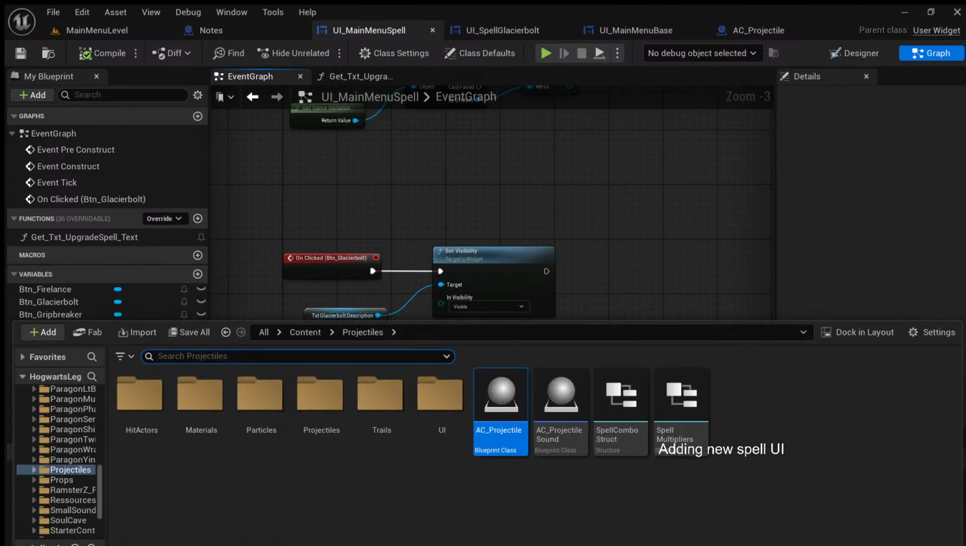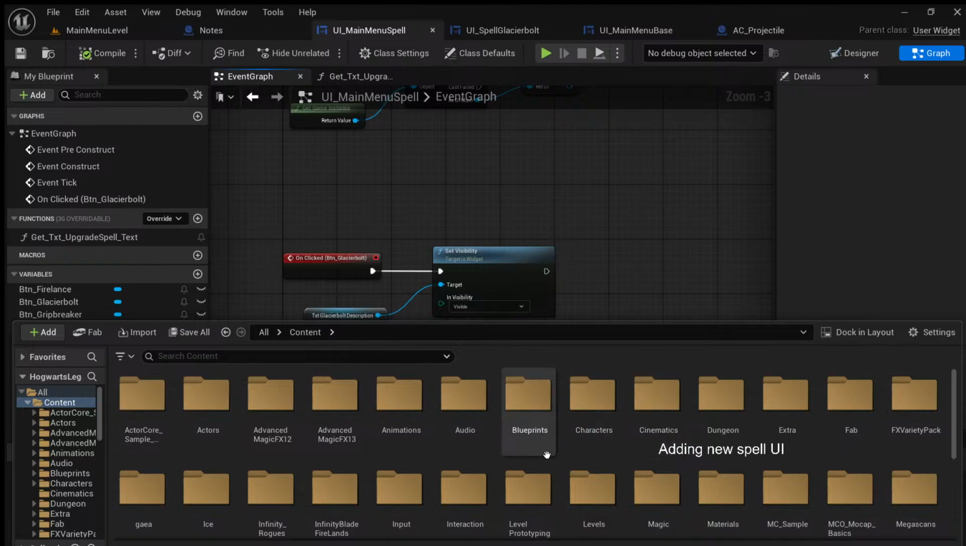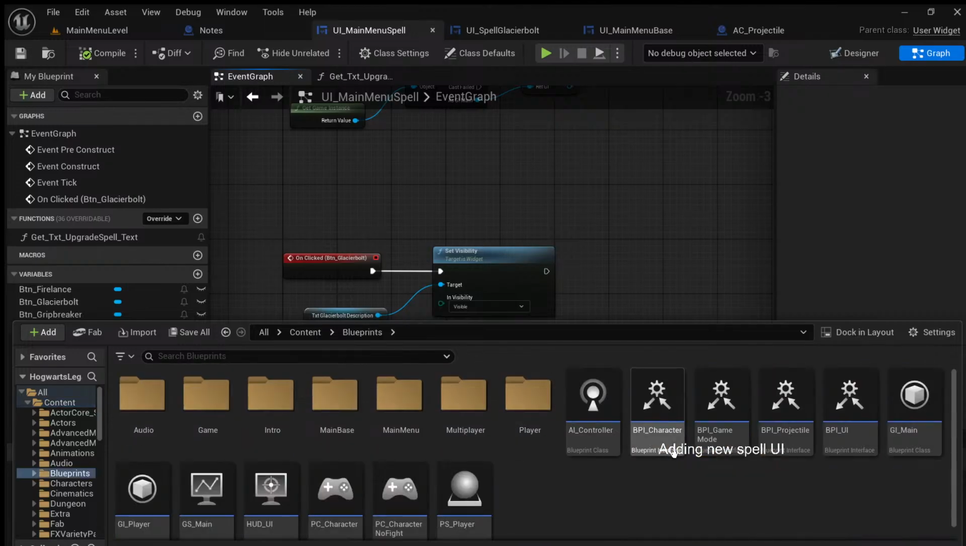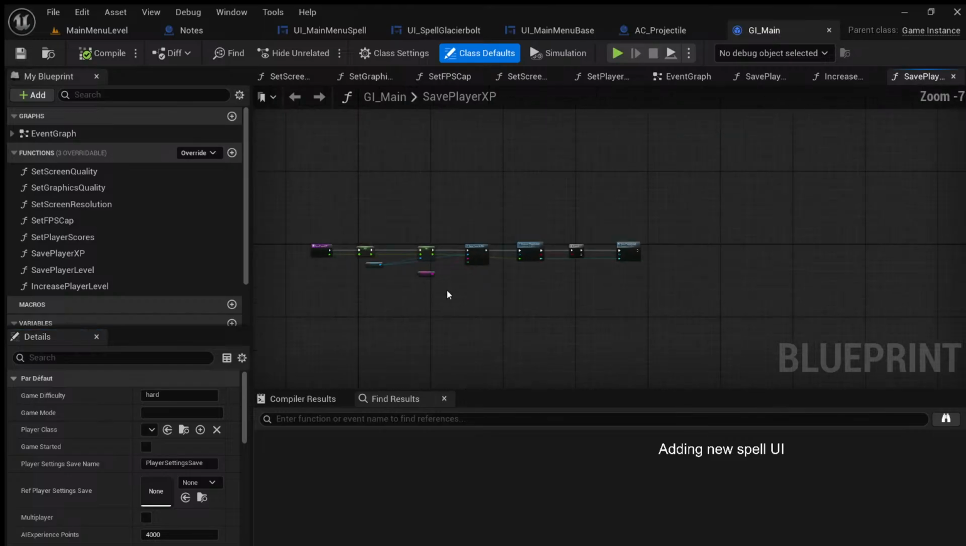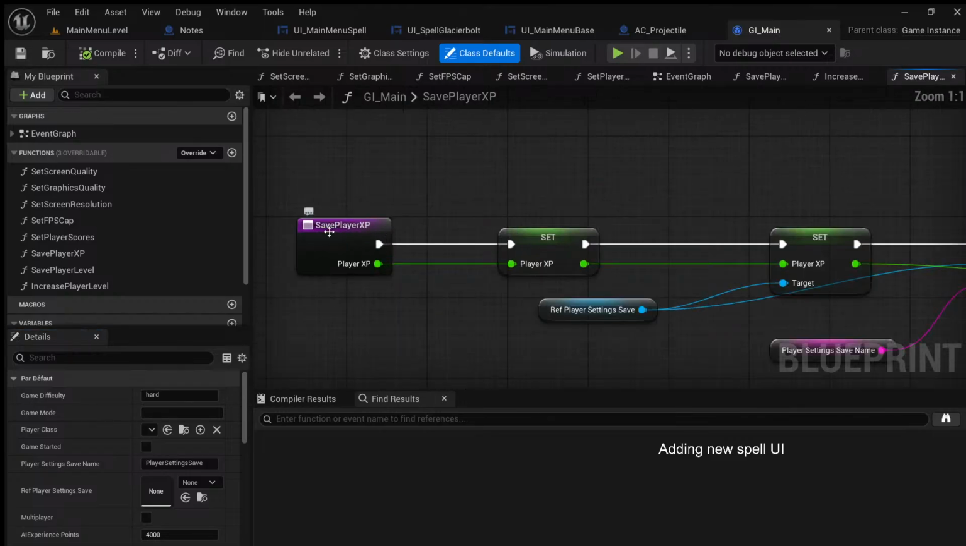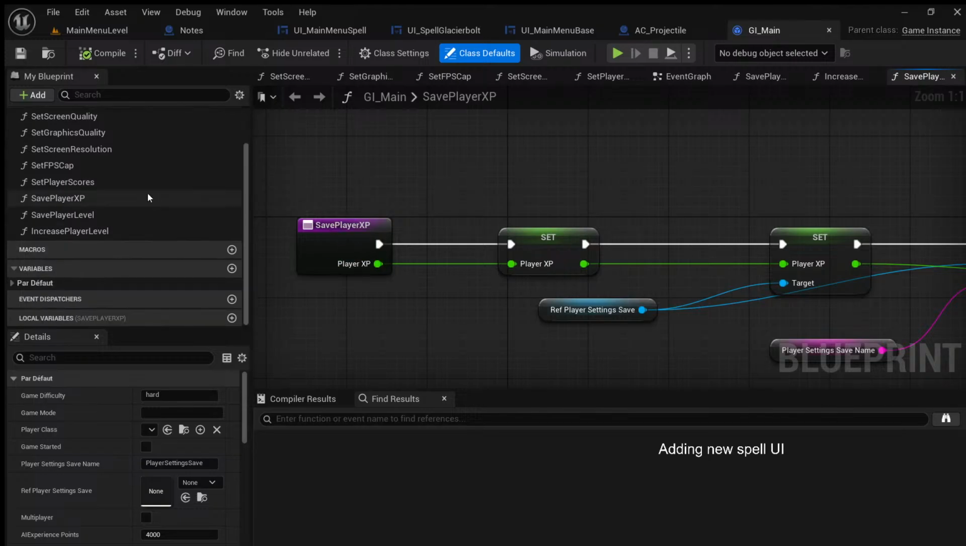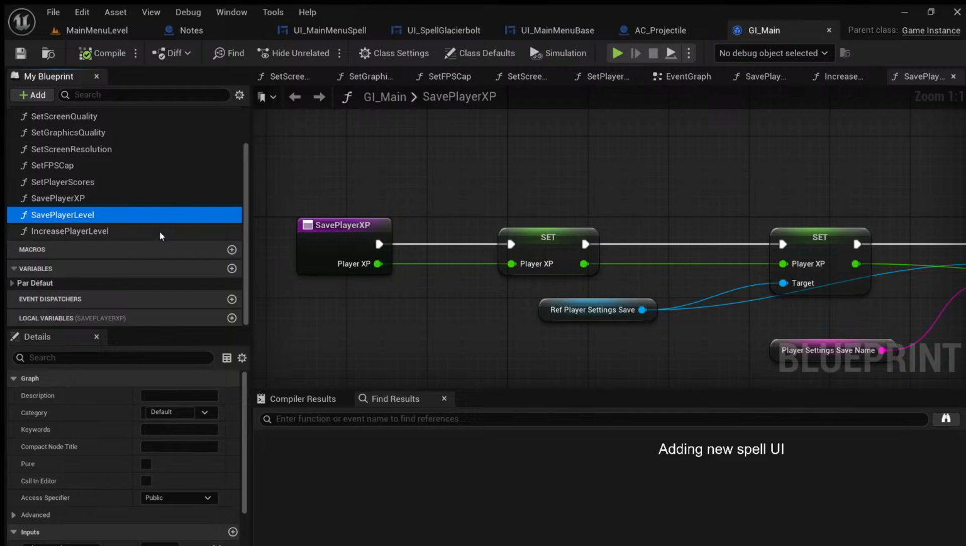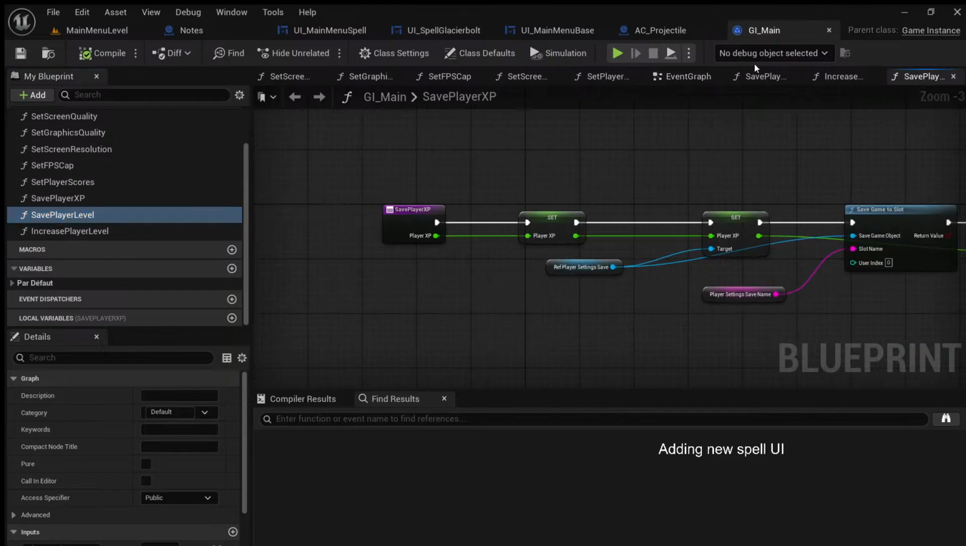Now I actually need to do some code in my game instance. So let's open the game instance, blueprint GI main over here. As you can see, this is where I save my player XP and the player level. Now I actually want to do the same thing, but with spells. That's what we are going to do.